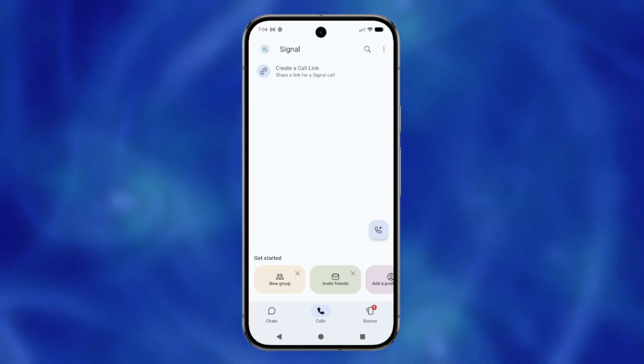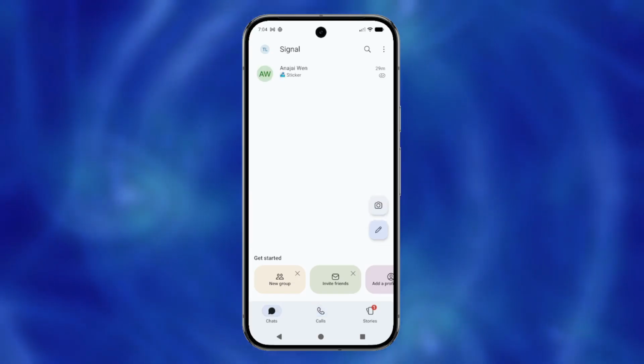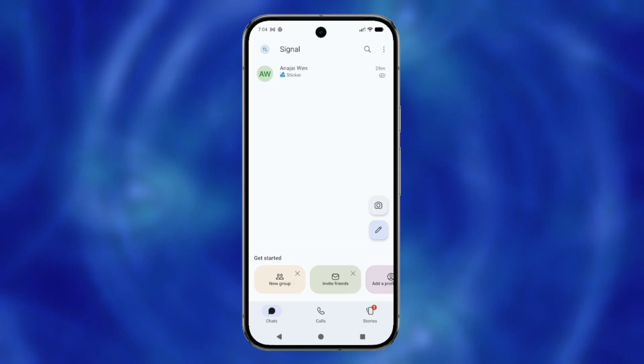Now, in the bottom left corner of your screen, tap on Chats. This section displays all your active conversations and allows you to quickly access any ongoing discussions you have with your contacts. It's the central hub for all your messaging activity within Signal.